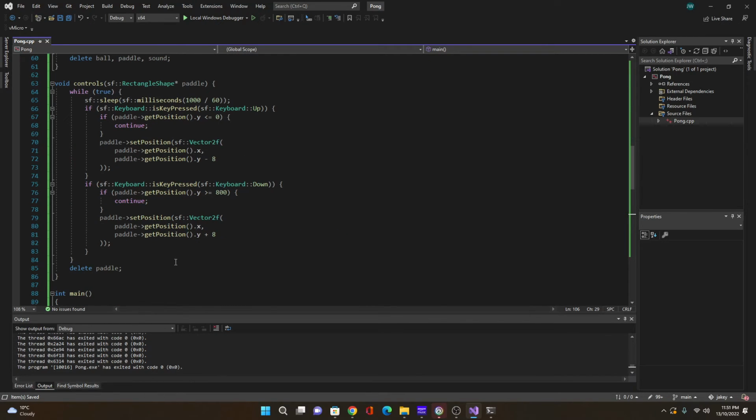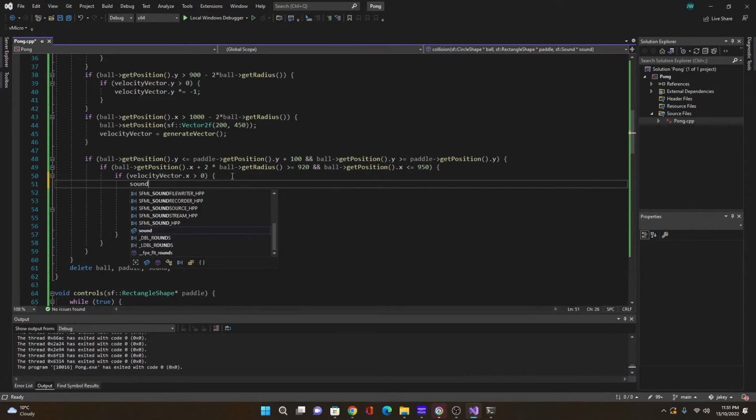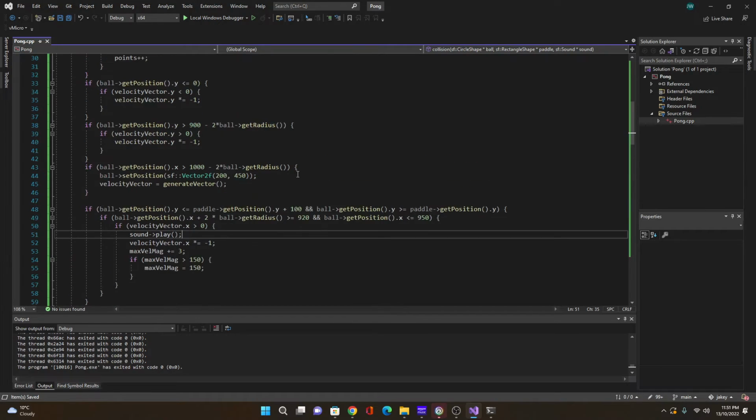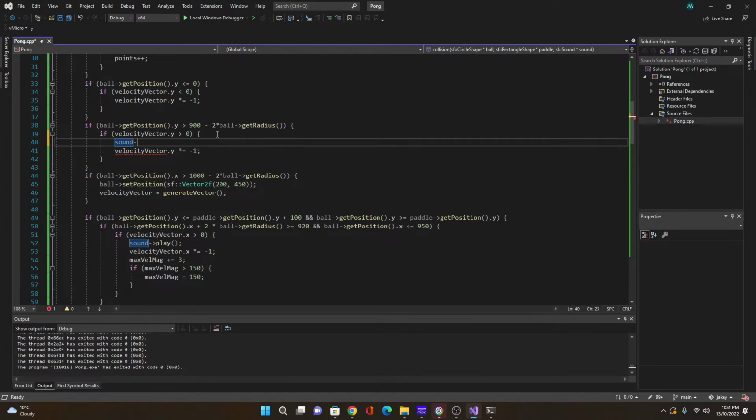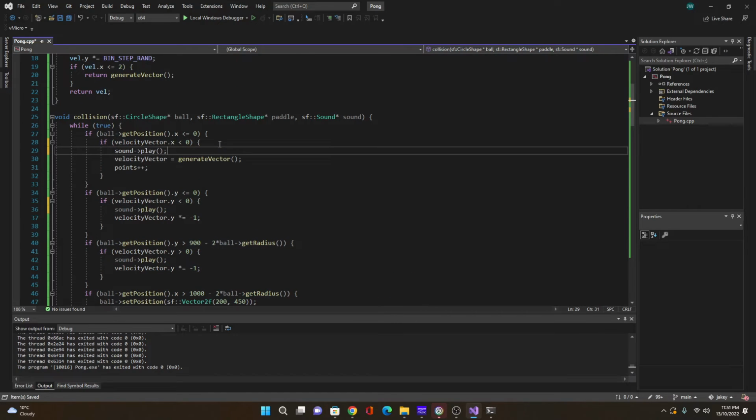And then when we have our collisions, we want to play that sound. So we're going to do sound play. Don't want to do it here because the ball's died. Sound play. And we can just copy this for the rest of them. We only want to play it once.